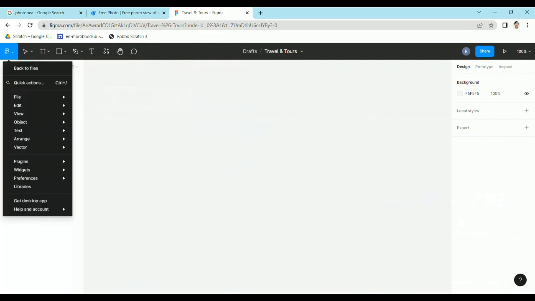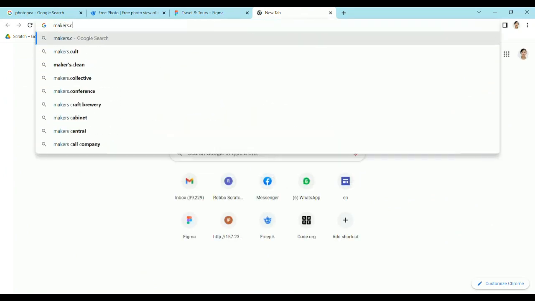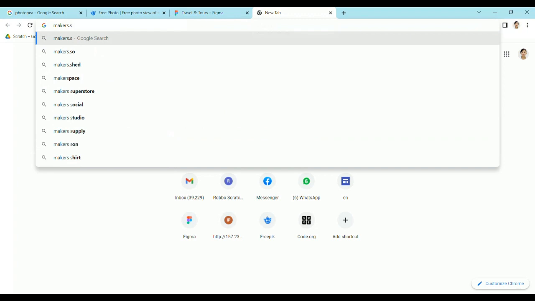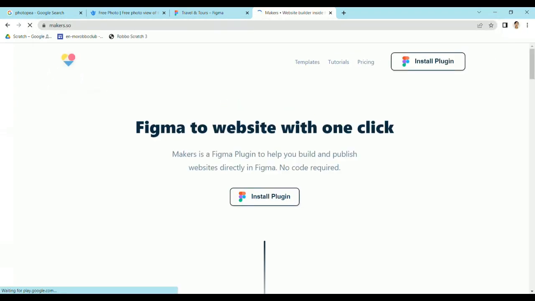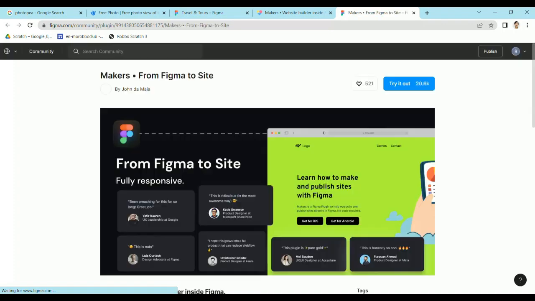And like I said, we will be needing our plugin, which is Makers.so. I haven't added the plugin yet, so no worries. We can just go ahead and type in our search bar Makers.so. Here we can install the plugin. The plugin will help us design our website using ready-made templates and also convert our design directly from design to an actual website, which is a workable website. So we can now go ahead and try this out.